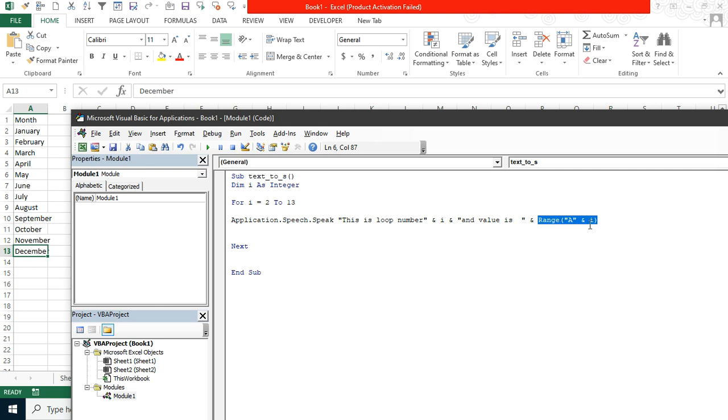It means whatever value we have in the first instance, it will be A2. Then whatever value we have there, it will speak. In the same manner, once the loop ends, it will stop. So you can use the text to speech activity in VBA as well.